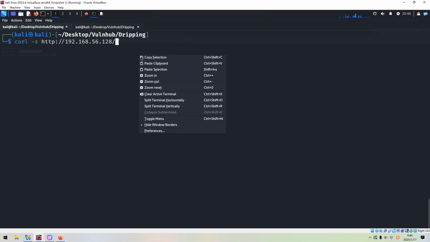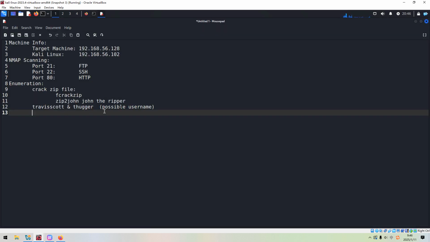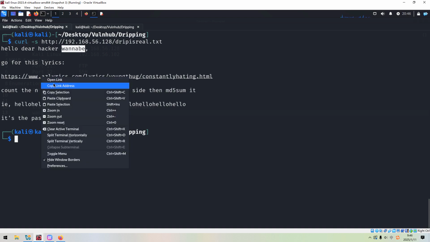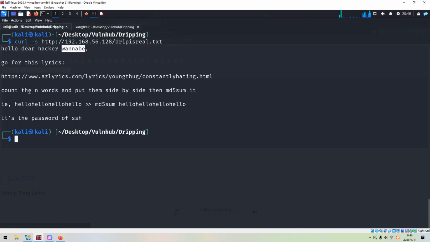And we can paste in here. So hello, dear hacker. Well, maybe this is another possible username, and we can put it over here. So go for these lyrics, and okay, maybe we can open this link in the browser. Let's go back. So count the N words and put them side by side, then MD5 submit.